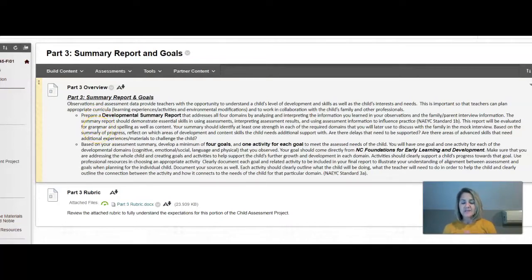I know that sounds silly, but part 3, the first part is creating a developmental summary report. So in your developmental summary report, you need to address all 4 developmental domains that you collected observation information about and artifacts. You're going to discuss each domain and where you see the child in that developmental domain. I want to show you a quick example.